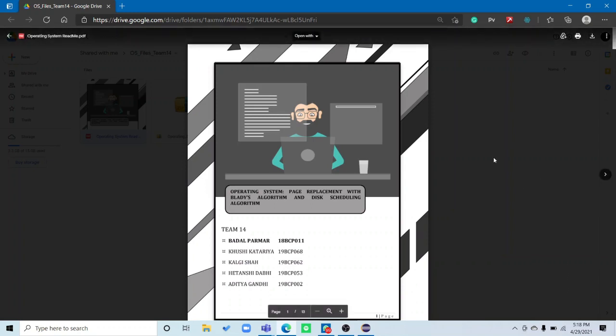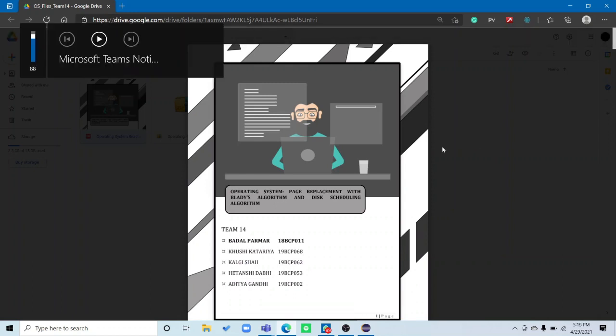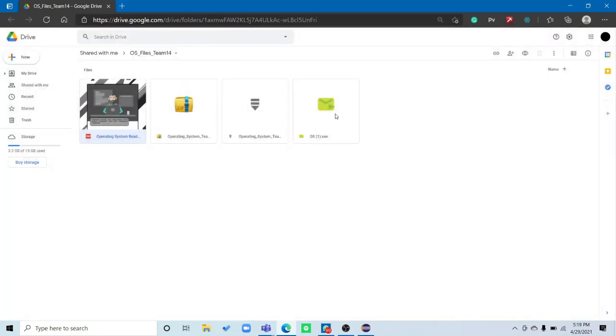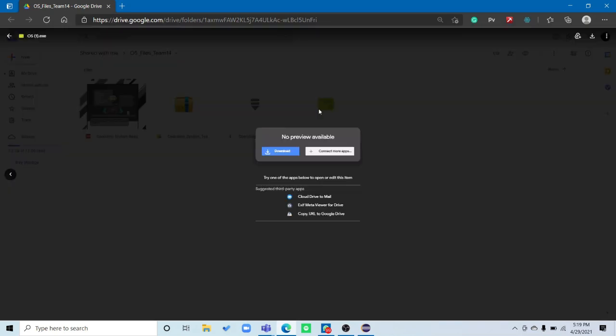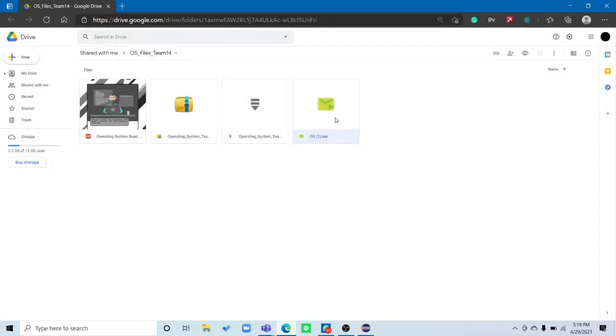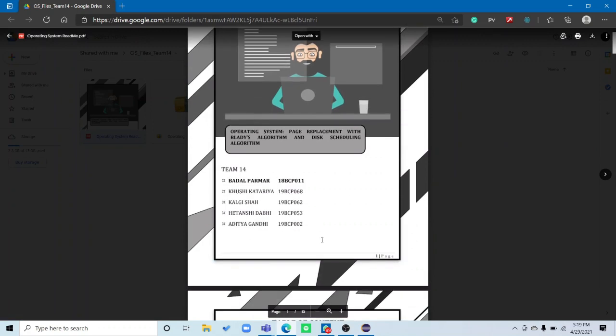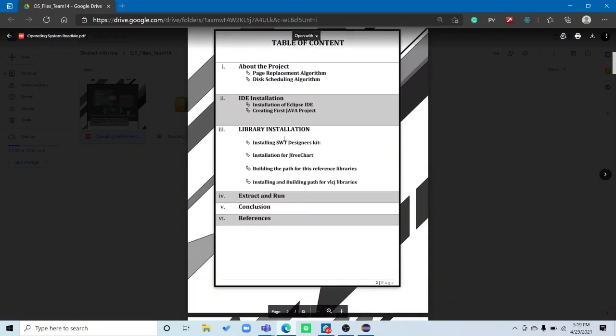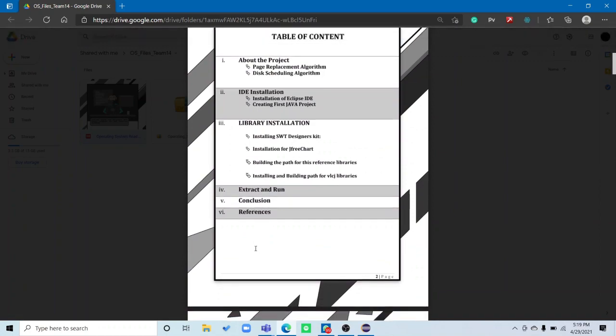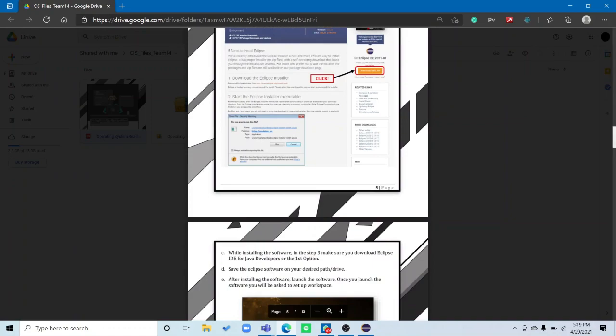Now, before moving on to the project, I would like to mention that for running the final project, you would need to download the .exe file that is uploaded in the drive link. And for running this .exe file, you would need to download the reference libraries that are mentioned in the README file. All the installation procedures for downloading the reference libraries are included in this README file. Okay, so now let's get started with the main project.